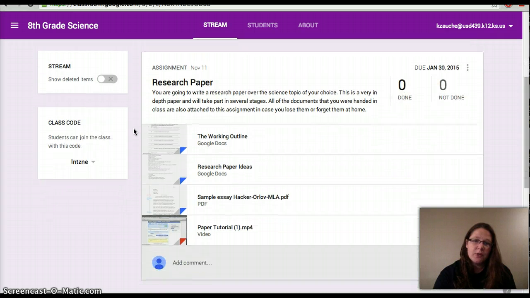So the first real assignment that we're going to be doing is a research paper. I have the directions for the research paper here, and I hand out several papers in the classroom, but I have also attached digital documents of that just in case they get lost or if they forget them at school and they're working on it at home, anything like that.